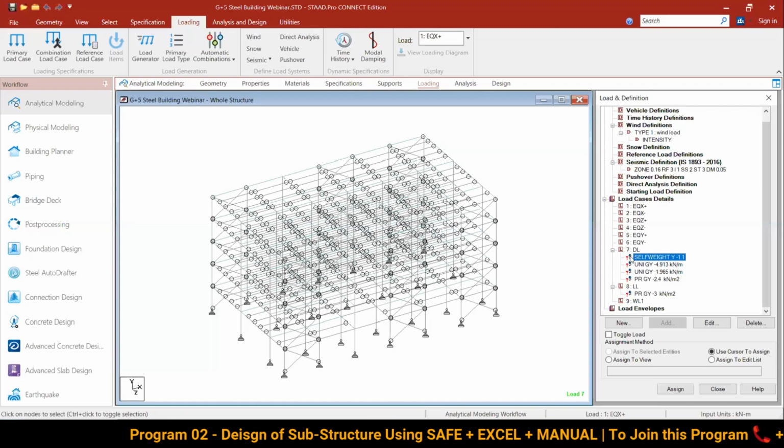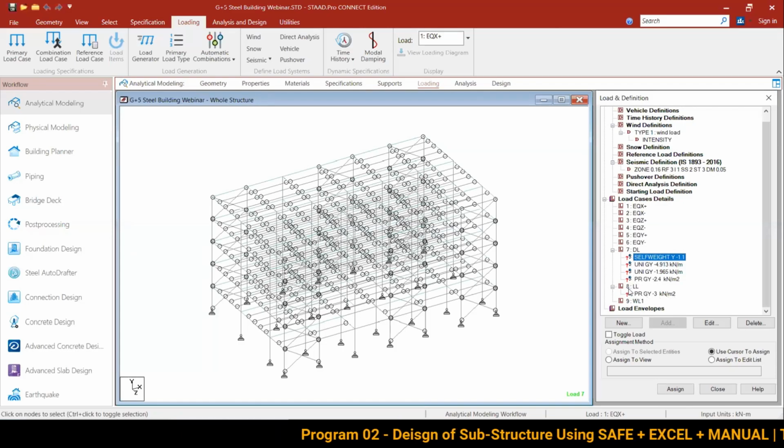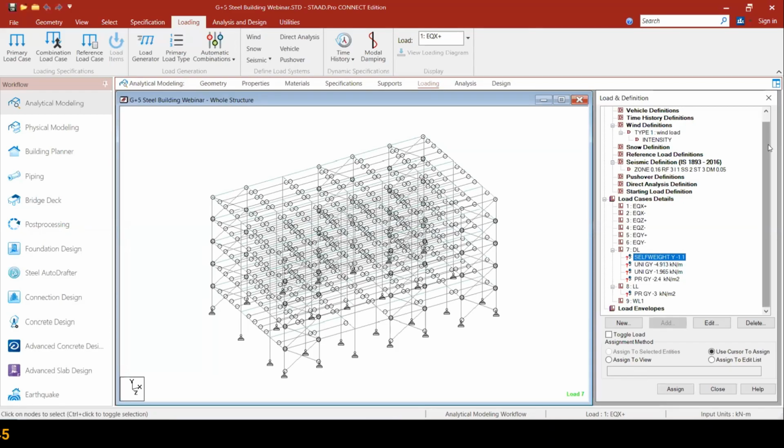Now we have only defined these loads. I have one question. Yes. Why are we adding in the dead load a pressure in GY of minus 2.4, as we have already modeled the plates with self weight minus 1?